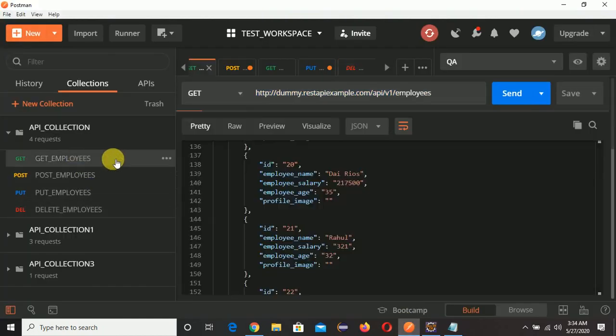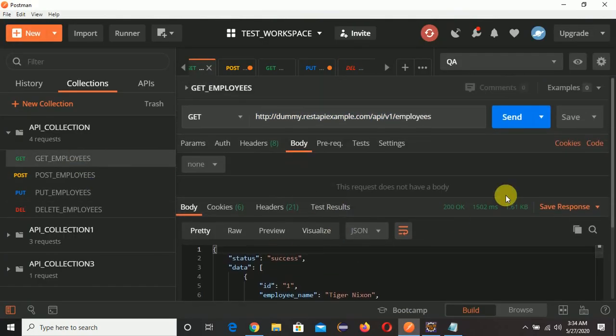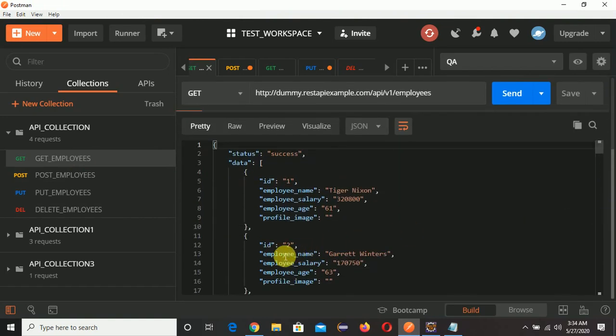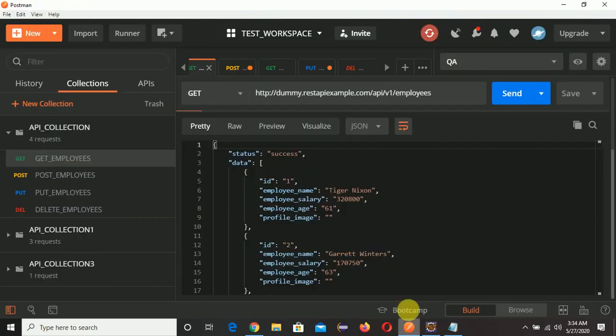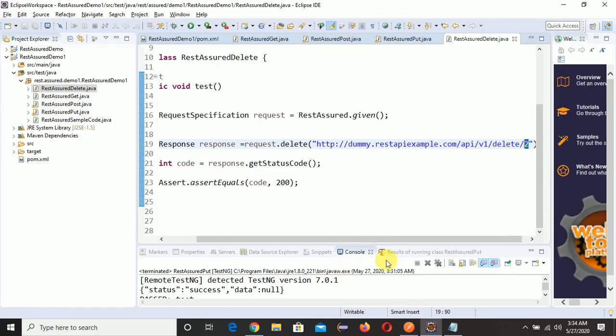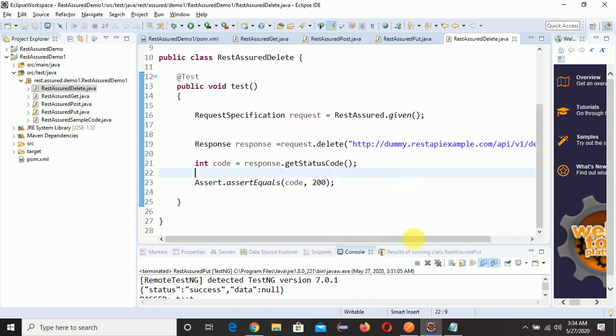So you can see here in Postman you are getting ID number 2 here, right? So I will click on send button again. You can see here too. Once we delete through REST Assured and we will execute once again, you will see ID 2 is not there. The whole record will be deleted. So all things are fine here.